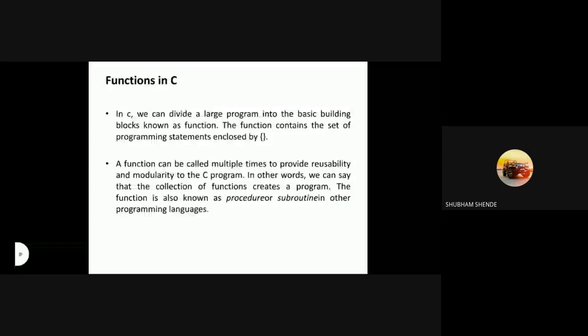So are you getting what is a function? A function is a set of statements, a set of instructions that you want to execute, and those you have to write within opening and closing curly brackets. Sometimes a function is called a subroutine or procedure in some other programming languages.